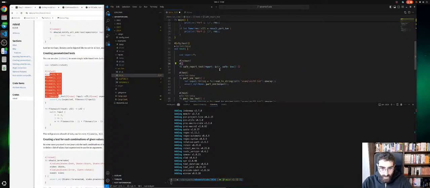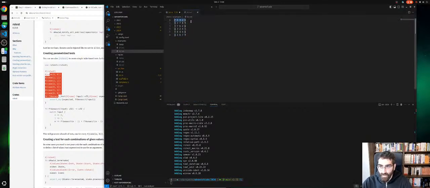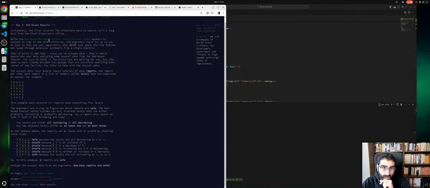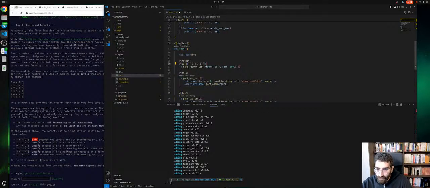What are our cases? Let's start from the first one. The first case is the first line of the example file. So this is our report. And this is, let's try. So they are all decreasing and their distance is less than 3 and more than 0. So let's go back here. This is safe. Okay. So this is safe.